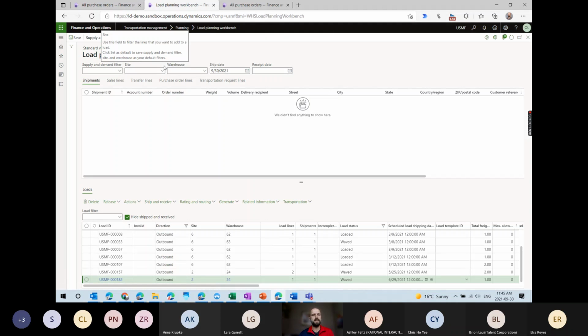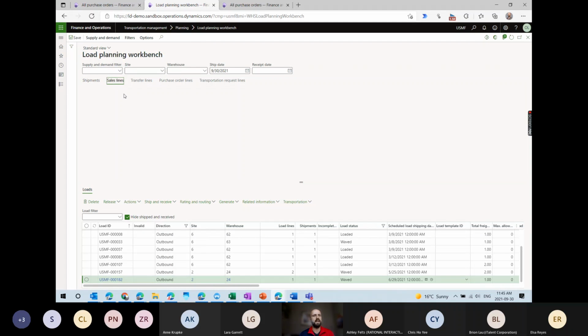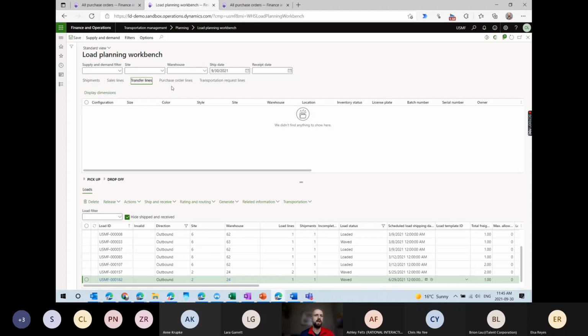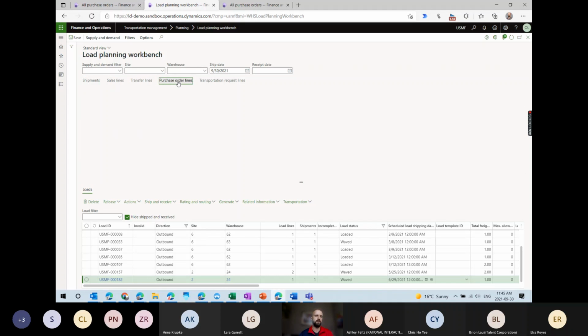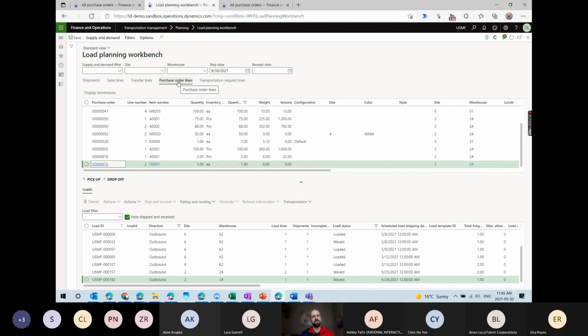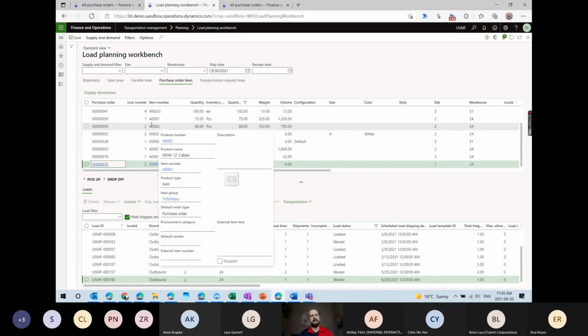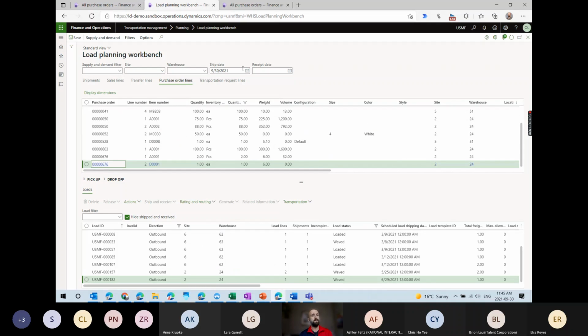Once it loads, in the top section, we see all the different orders that we can add. We can see sales orders that can be added to a load. We can see transfer order lines that can be added to a load. And we can also see purchase order lines that can be added to a load. So this is the grid that we have here. It shows you all the PO lines that are open and that have a ship date on or before September 30th, which is today's date.